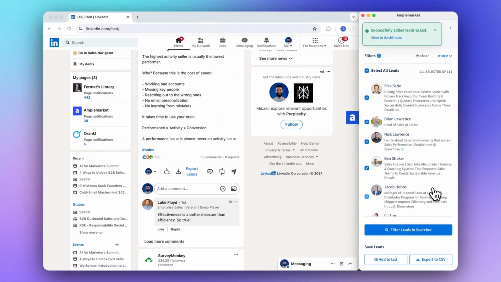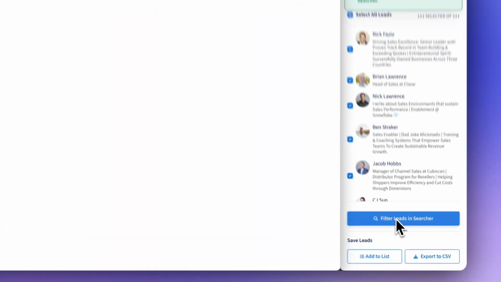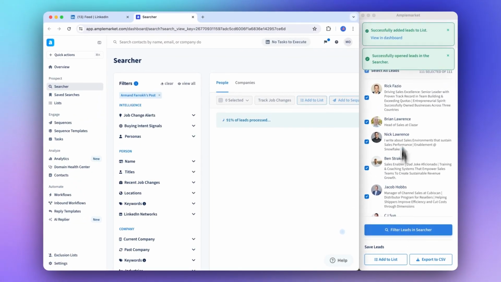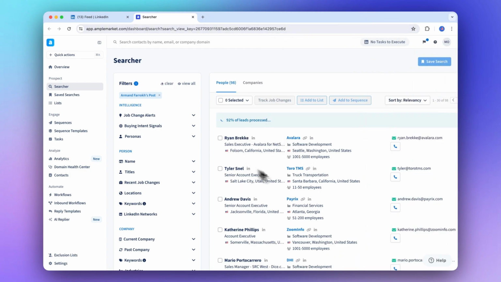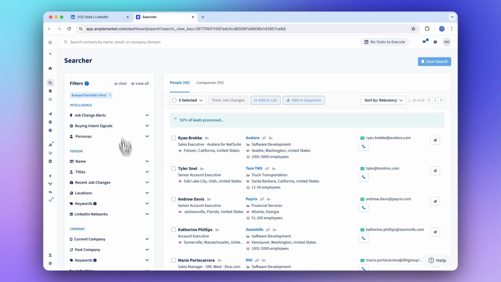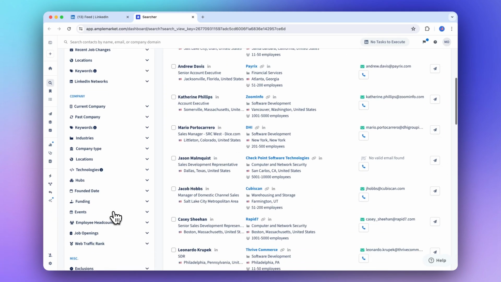But let's imagine that I wanted to filter these leads further. I could just click this button here, and now Amplemarket is going to open the searcher for me. Let me just close the extension here for a second. So now Amplemarket is bringing all of the leads that have engaged with Armand's post, and it's going to allow me to apply further search filters here.